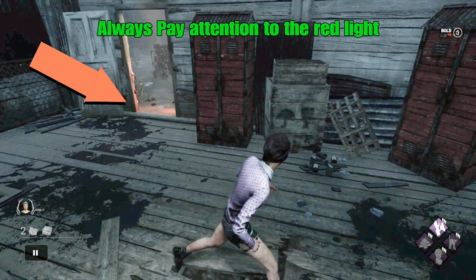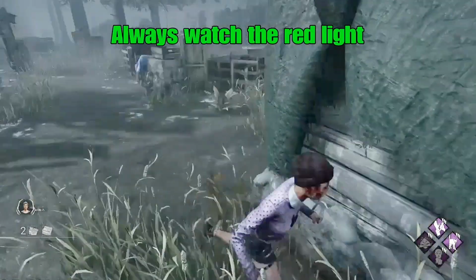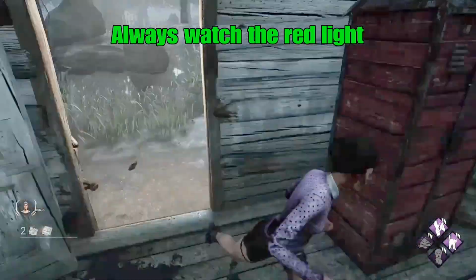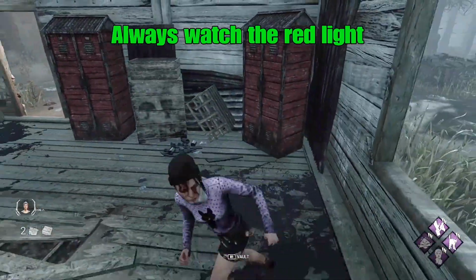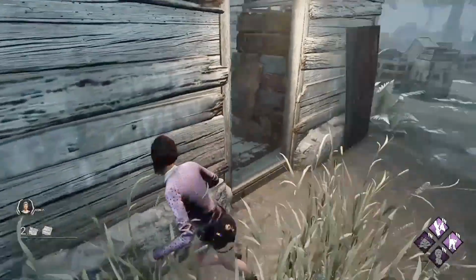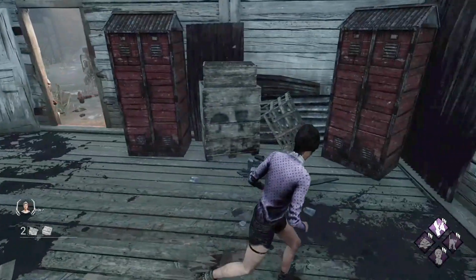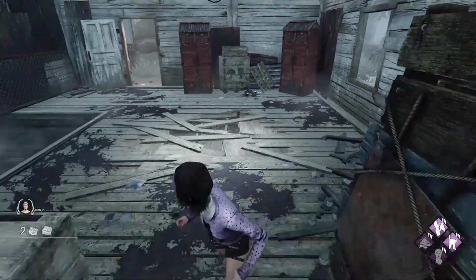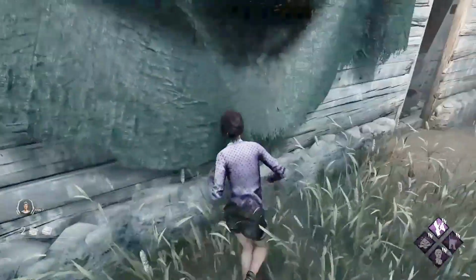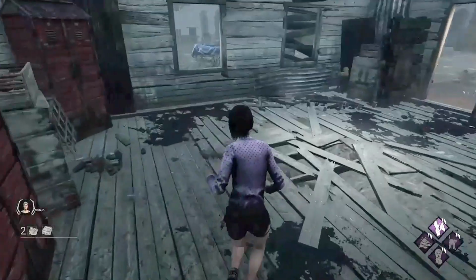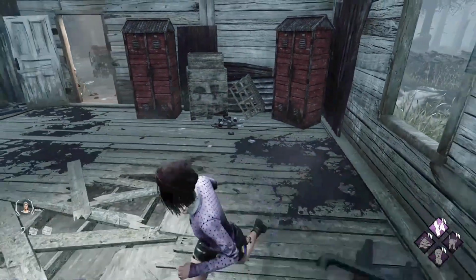Always pay attention to the red light, and that is very important because you need to know if the killer is actually committing to the chase or if he will double back. As you can see right here, I'm getting chased by this killer, but always look behind you. He did not commit to the chase and he went back to the window. If I vaulted the window, then I would have gotten hit, but I did not vault the window. I was looking behind me, I was paying attention to the red light, and because of that, I did not get hit and I just went around.